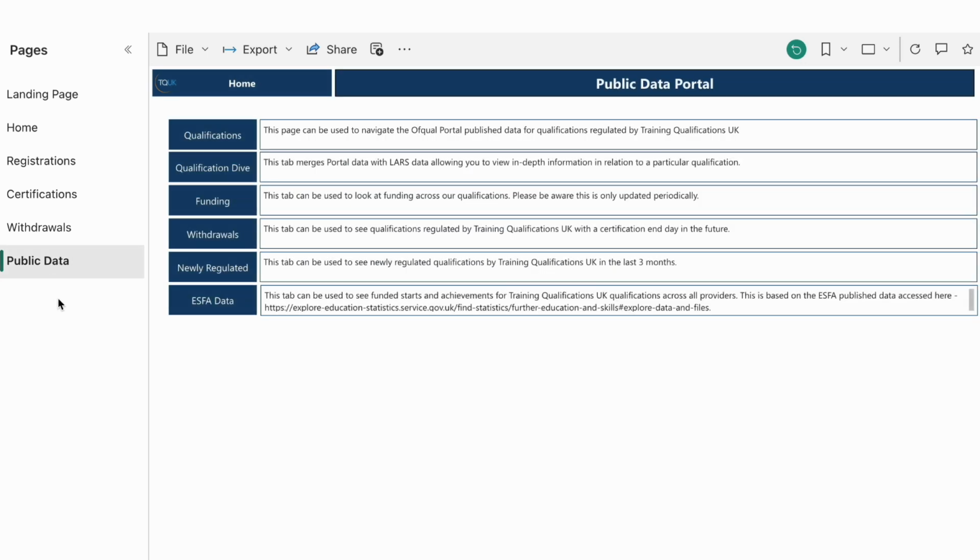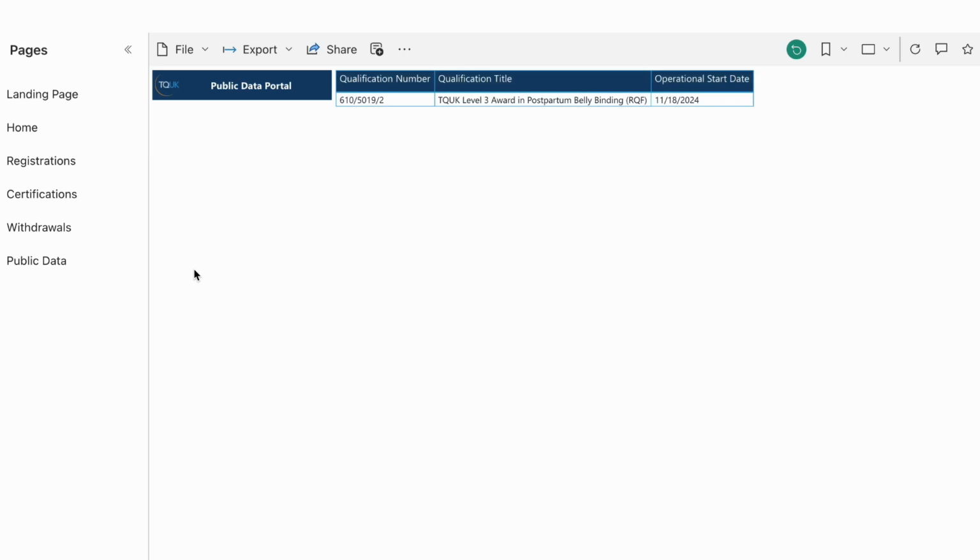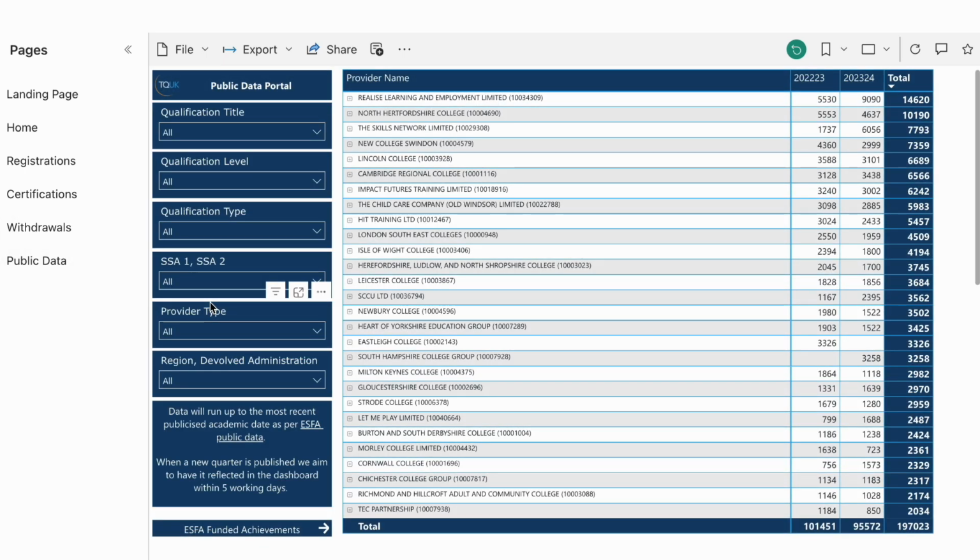Back on the public data homepage, we have withdrawals. Here, you can see any qualification with a certification end date in the future. Now, let's look at newly regulated. Here, you can see any of our newest qualifications that have been regulated by Ofqual. Lastly, we have ESFA data. Here, you can see funded starts and achievements for TQ UK qualifications across all providers. This is based on ESFA published data.